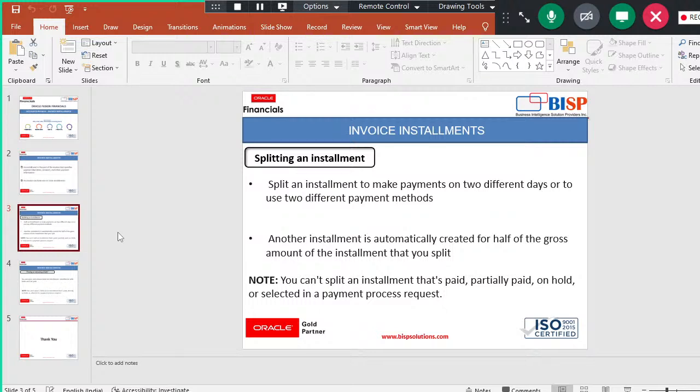When you go for split installment, another installment is automatically created for half of the gross amount of the installment that you split. The basic thing to keep in mind here is that you can't split an installment that is already paid or partially paid, or is on hold, or selected for a payment process request, that is, for payment.